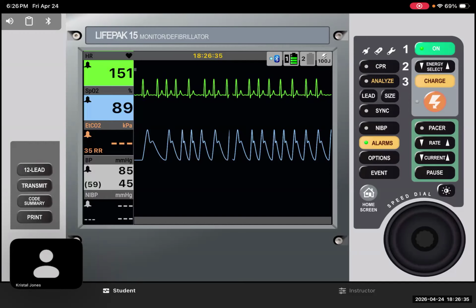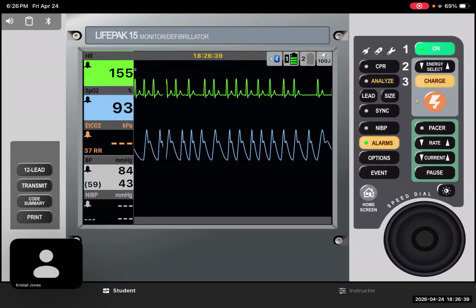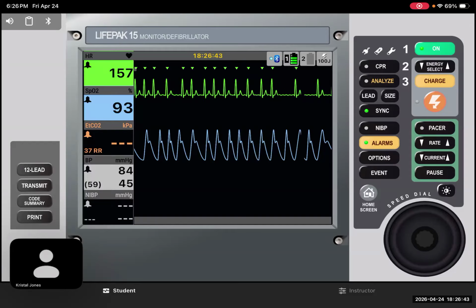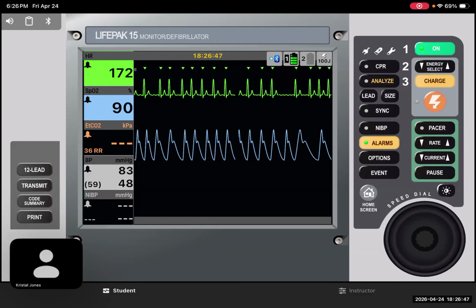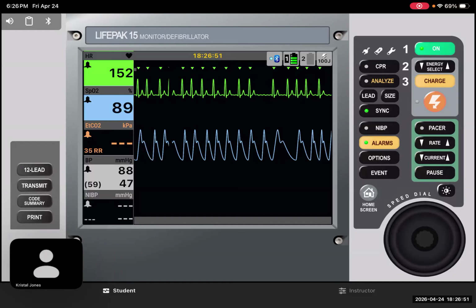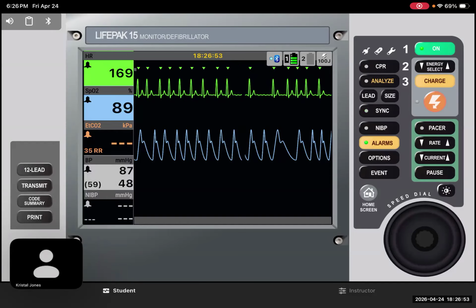So now that we have established our team and are ready, we want to make sure to hit the sync button. In that first column, you can see sync. I'm going to go ahead and click that. It's now green, and you'll notice that these little green arrows populate above your QRS wave. This indicates that it's identifying where the QRSs are so that it can sync and cardiovert.